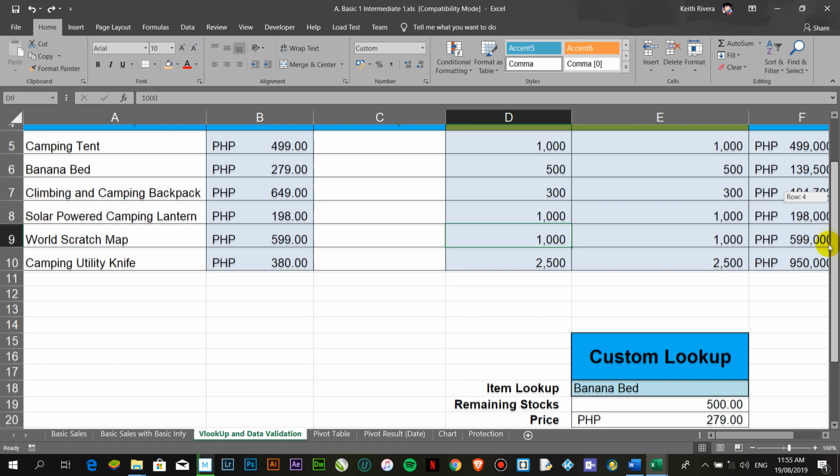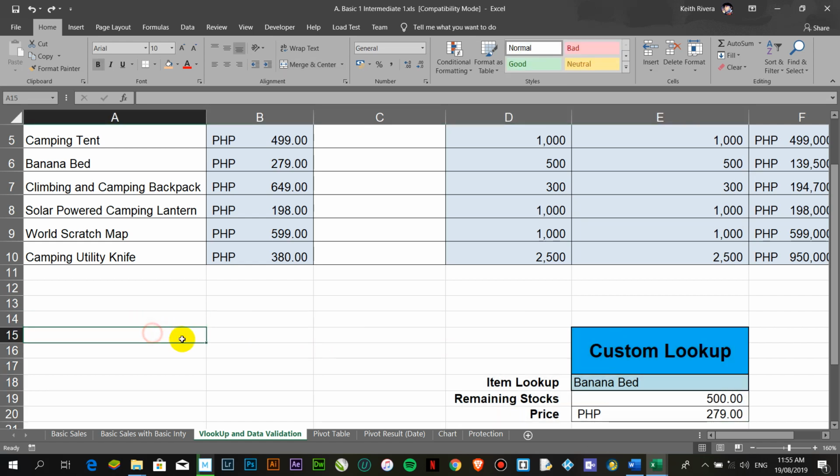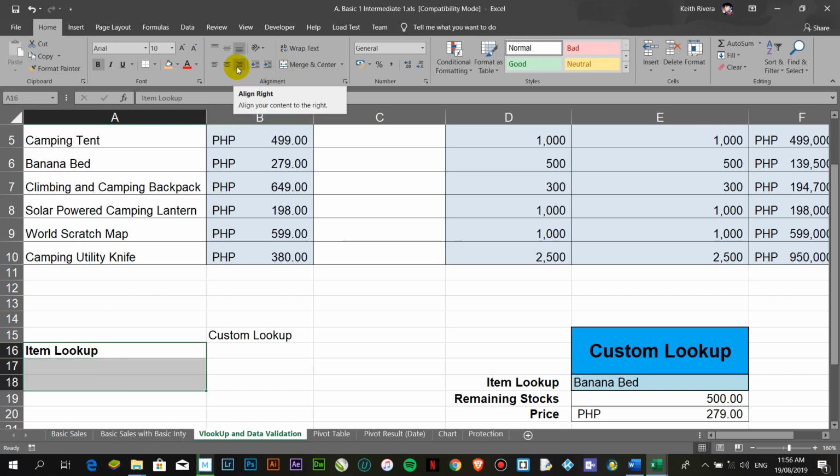Now to do that, first I'm just going to mimic what we have in here. I'm going to type in custom lookup. I'll just type it somewhere in here. Custom lookup. There you go. Then for example, the first part that I wish to look for are the items. It's because that is the main purpose why we're trying to search for something. So item lookup, there you go. Then I'm just going to change the alignment for these three by clicking on the align right.